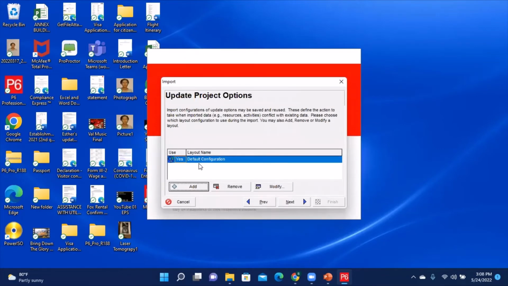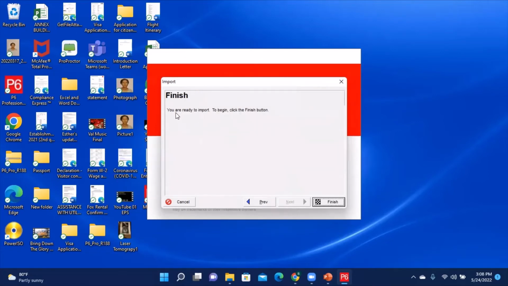So this is just in case you want to do some modifications, which I don't want to do. I just want to import it the way it is. So I will click on next. And at this point, it's going to say you are ready to import. To begin, click the finish button. It's my finish button, and I will click on that. Now, if your import is successful, it's going to tell you it's successful. In this case, it is successful, so I will just click on close.